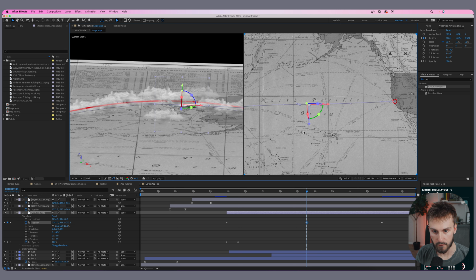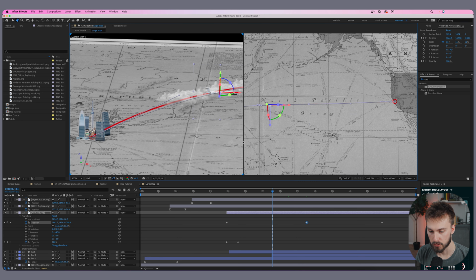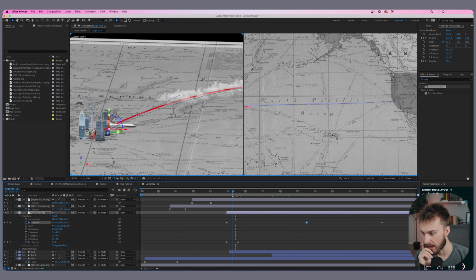So now it's following that line. We might need to adjust the height a little bit. It's totally fine, as long as it follows the general path of it, we should be good. Okay. Another issue that we're having here is obviously the plane doesn't take off, it's hovering. It needs to rotate with the arc. This is actually pretty easy.